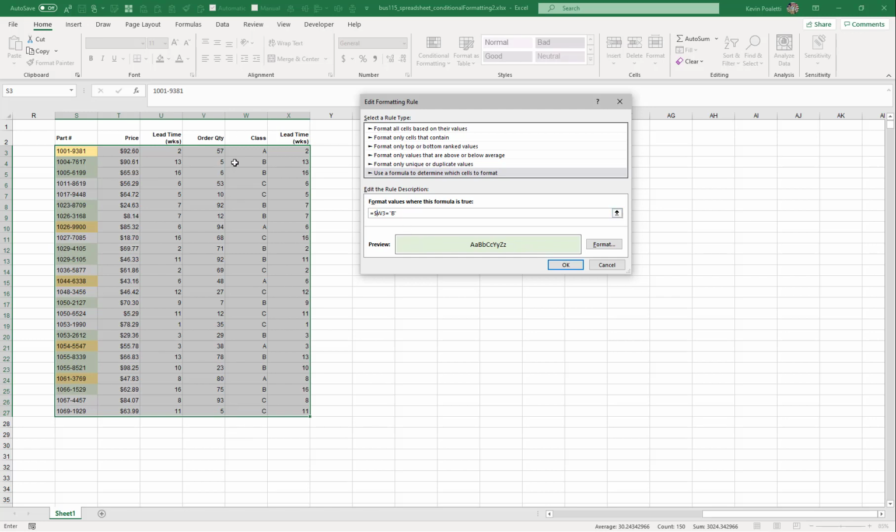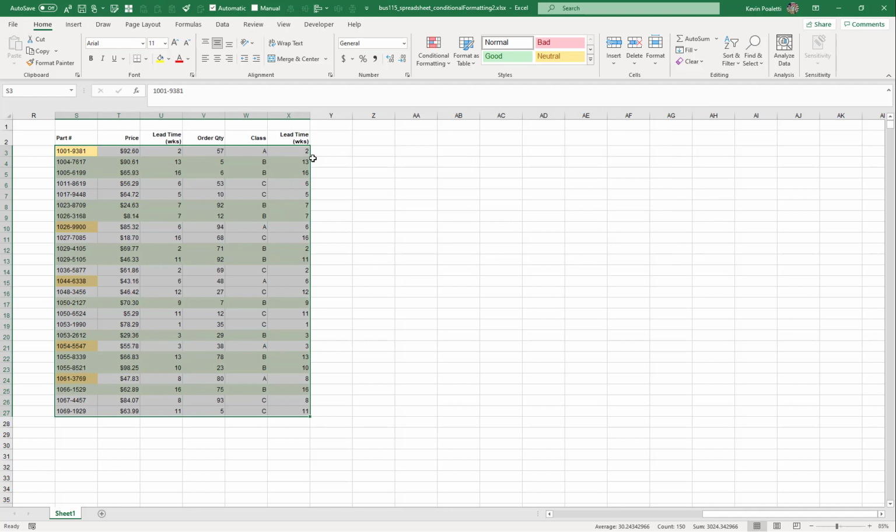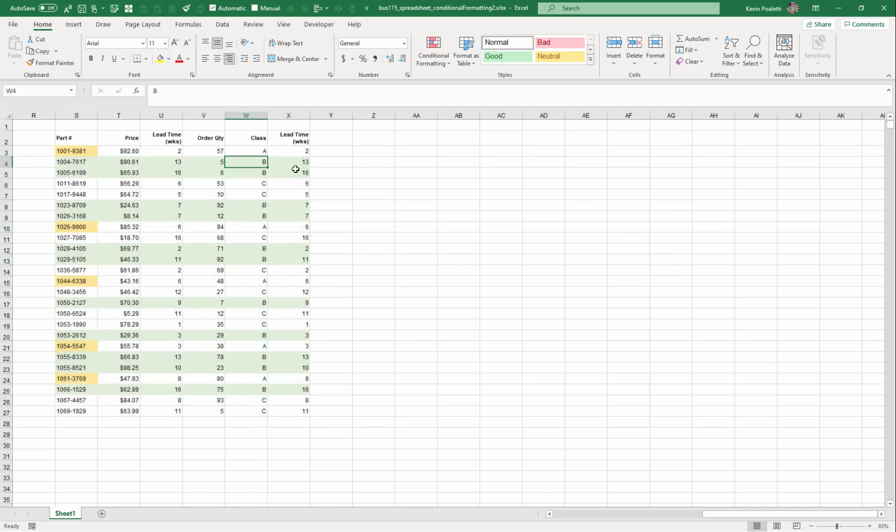So as it moves over and checks for each one of these consecutive cells, it's remaining checking in column W, but the row changes based on which row that we're in. So here if we click OK and we click apply, you'll see that now it's highlighting that entire row based on the value in column W, and that's because we anchored column W in our conditional format formula.